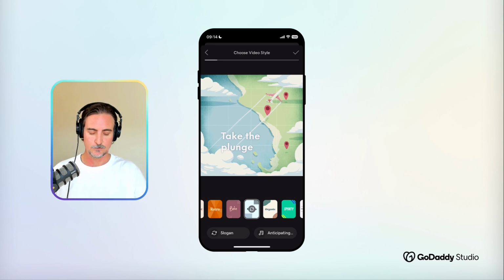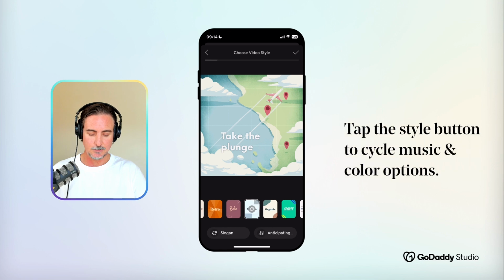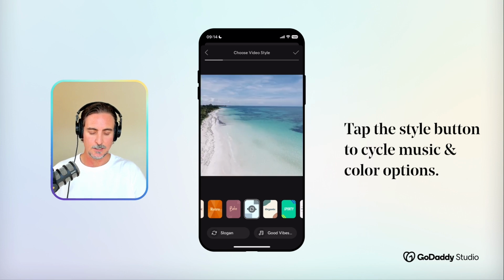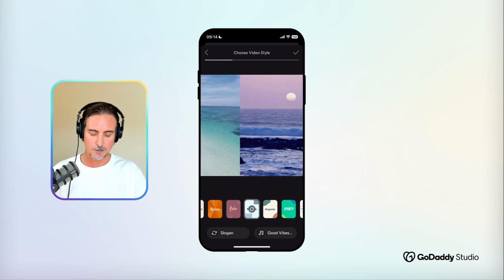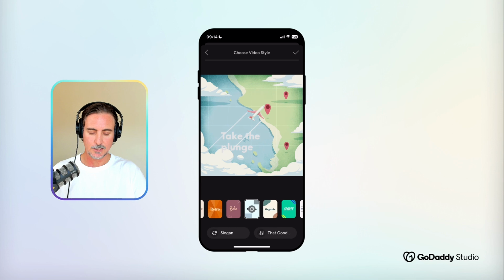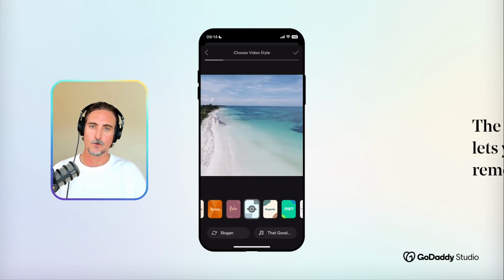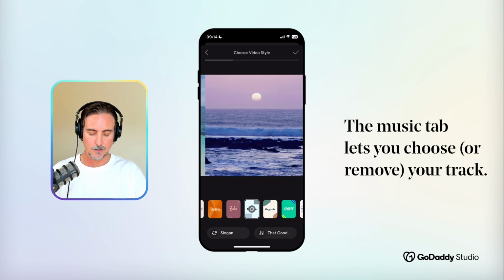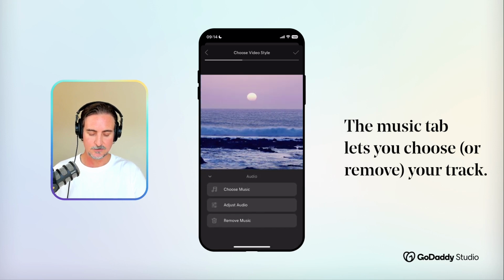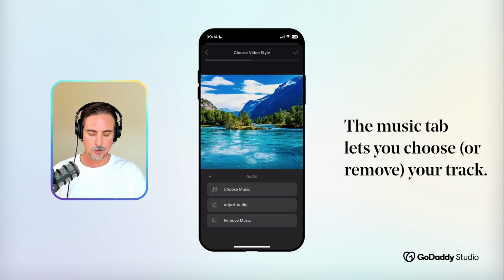So I can do that in one of two ways. I can either just keep tapping on this modern tab at the bottom, and every time I do so, it'll suggest a new color and a new audio track. You can hear that in the background. But if you'd like to take a more direct approach in selecting your music, then you'll see at the bottom right-hand side there's the music tab. I'm just going to tap on that, and you'll see here I can choose my music.